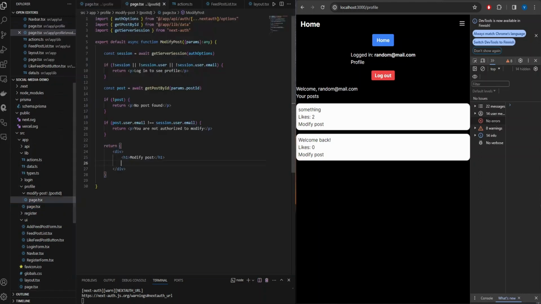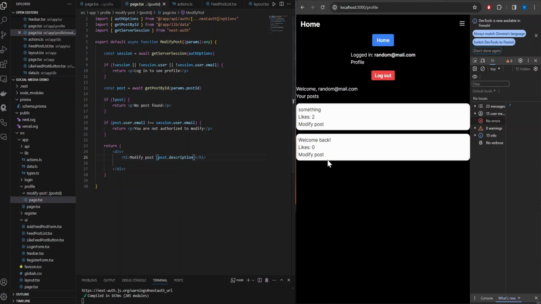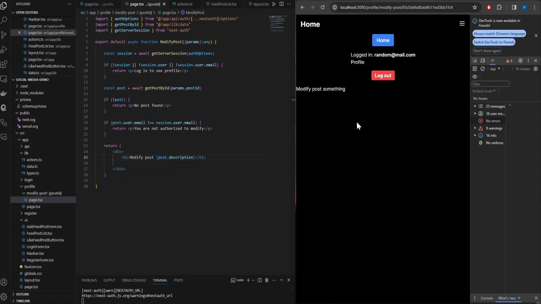And now to confirm that this actually works, we can just go here and modify this post. And inside here, we'll just click that post.description, for example, right there. And now let's modify this something, for example. Yeah, so there we go. It fetches the data correctly. And as you guys can see, here is the URL that we're accessing right now. And now, of course, in order to modify this, we will need to create a form that modifies the post.